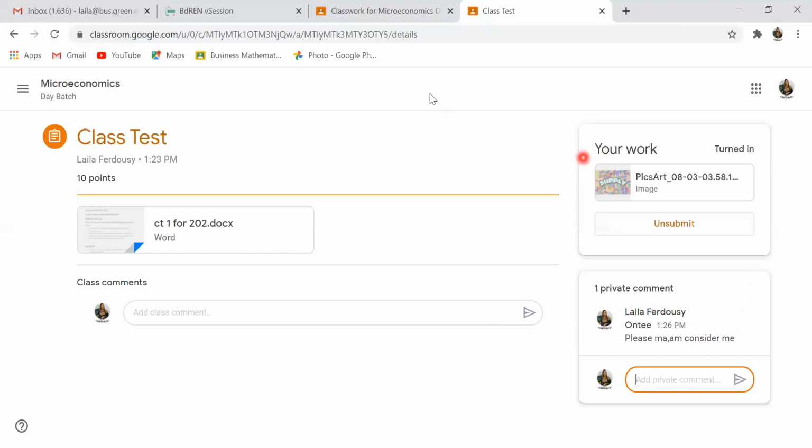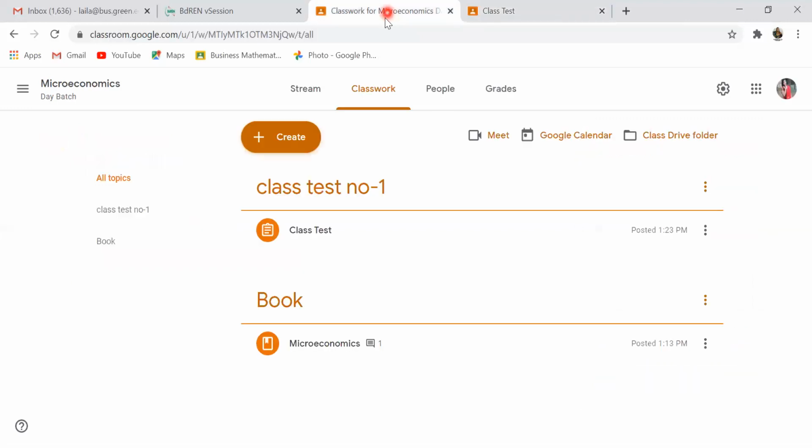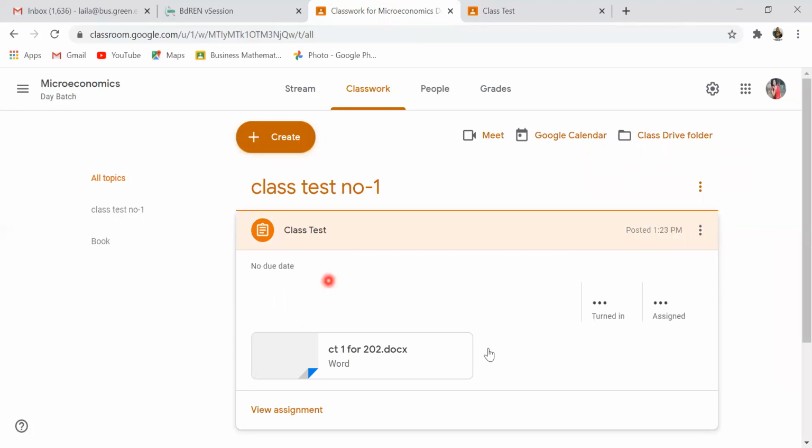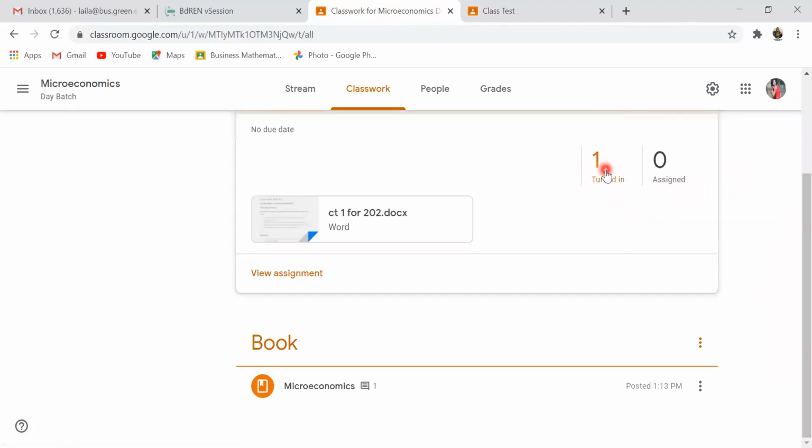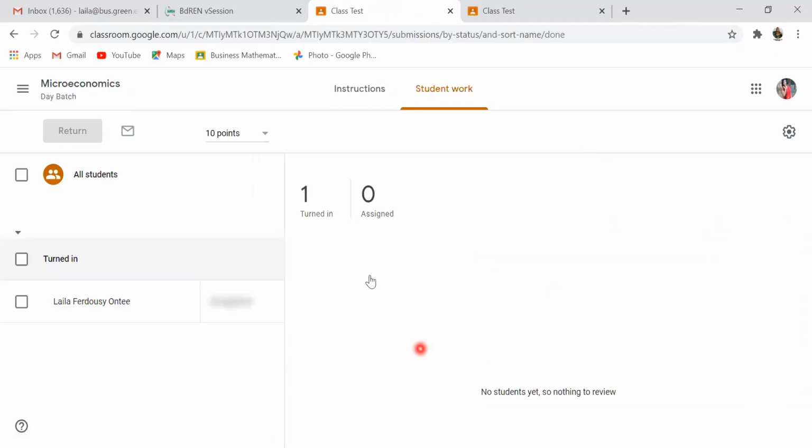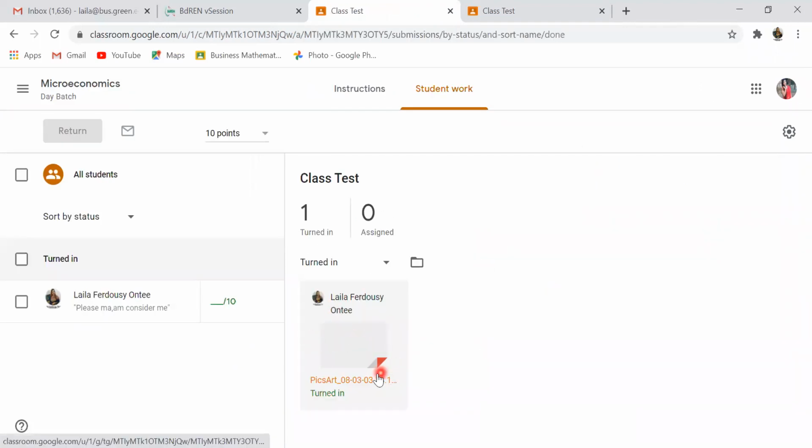So as a teacher, now let's see what's happening in my class. When I click the class test option, yes, turned in. My students already gave me the assignment. And when you click there, you can find your student's assignment. If you click it, you can see that there is the private comment. You can give marks. So it's very easy to use Google Classroom as a learning management system.